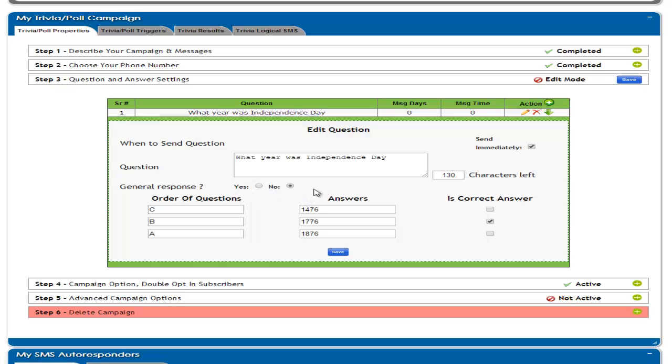When you select general response no, then you're able to set up different questions, and I'm going to show you how you can set those up. And then you have the order of the questions, so I've got A, B, C, D. That could actually be 1, 2, 3, or whatever you would like. Then you can put answers in here, and then select which is the correct answer.